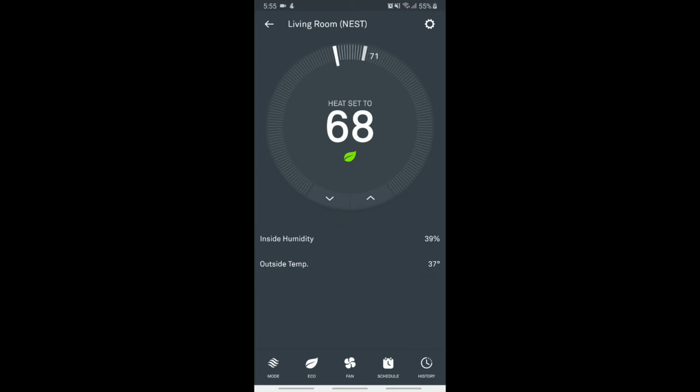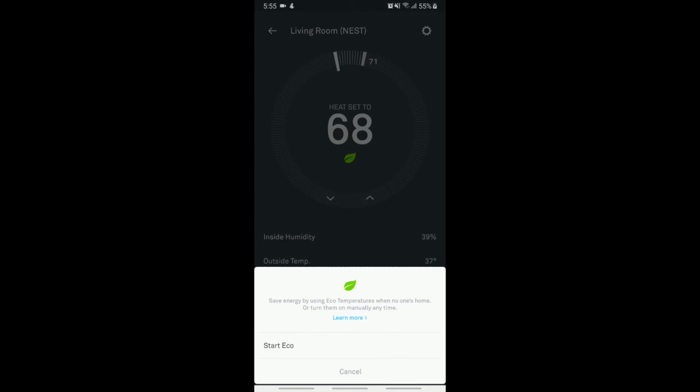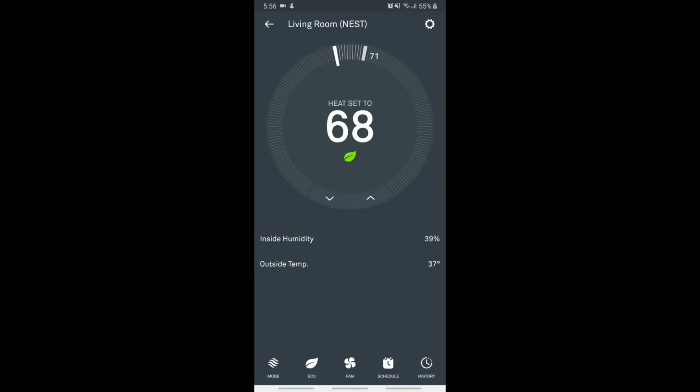Enough on that. So along the bottom you have modes. As you can see, we have heat turned on. You can set it to heat and cool, or you can turn on just the AC or turn it all off altogether. Eco mode basically puts your temperature into a really conservative zone. I think you can customize that setting, but I think I have it set to 60 degrees to heat, and then it's like 80 degrees to cool. So if it goes above 80, it'll kick on the cooling, and if it drops below 60, it'll kick on the heat. I'm not going to do that right now because I'm at home.